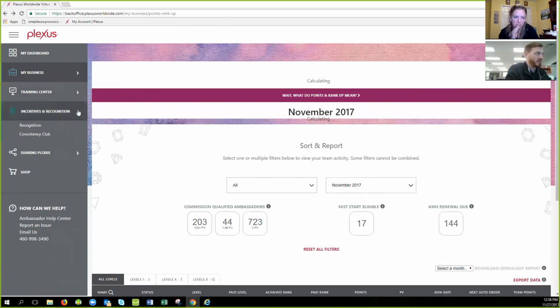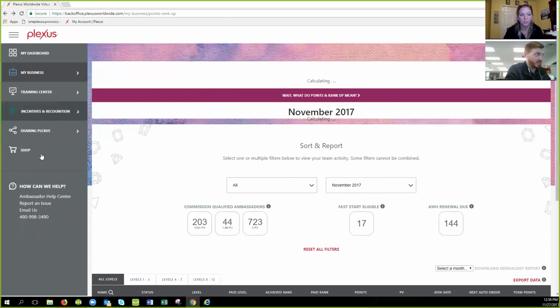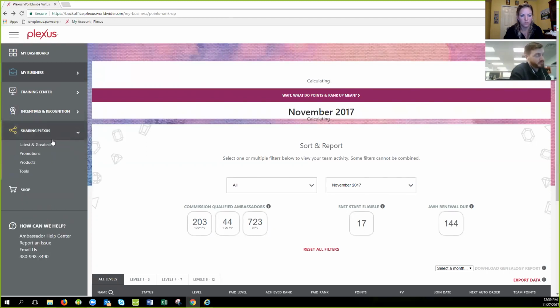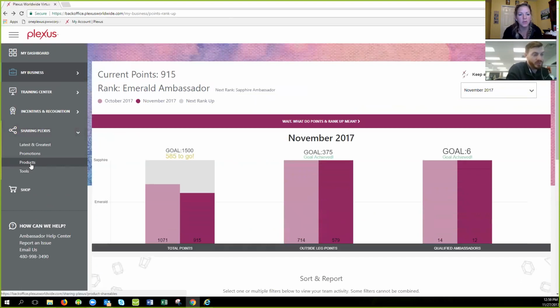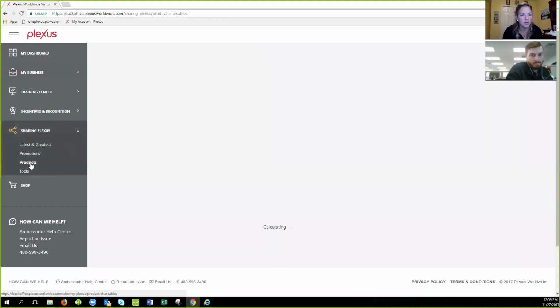Incentives, recognition, I really won't go into that. Consistency Club, it's just like on the dashboard where it gives you the breakdown of how many times you've achieved it, like 11 out of 3 or whatever it is. That's where you go ahead and view that information. Sharing Plexus, this is where you can go in, use all the shareables, click what type you want, products, awesome. It's going to have a Twitter.